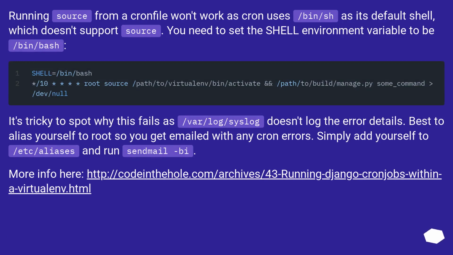Running source from a cron file won't work as cron uses /bin/sh as its default shell, which doesn't support source. You need to set the shell environment variable to be /bin/bash.